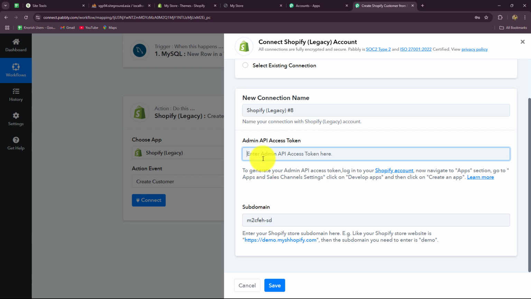Done. Then we have to provide the access token. To get this access token, you have to navigate to apps and create a develop an app. Then you will install that app and that is going to provide you the access token. Don't worry, it is not a very tricky process. I will show you each and every step.